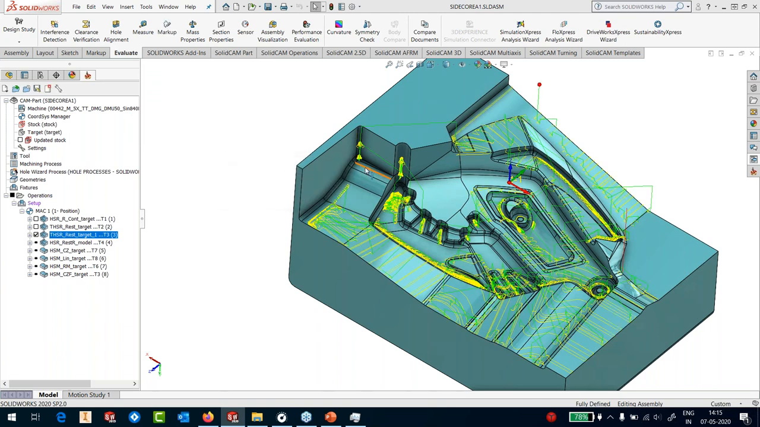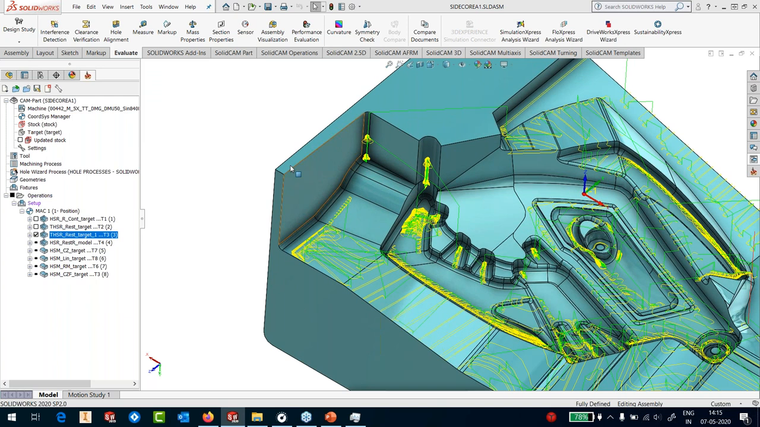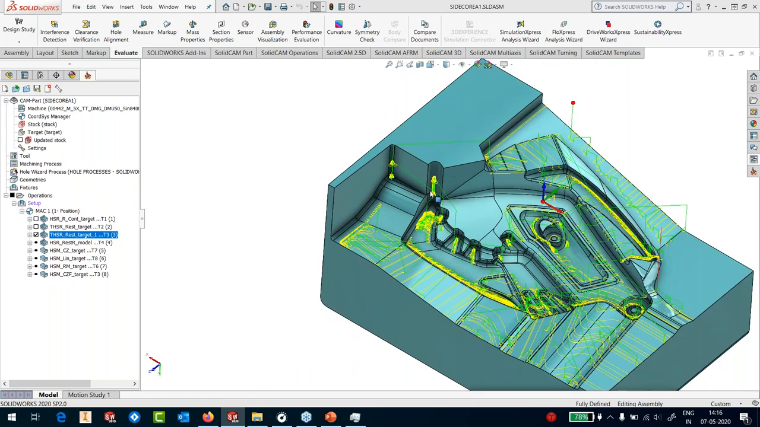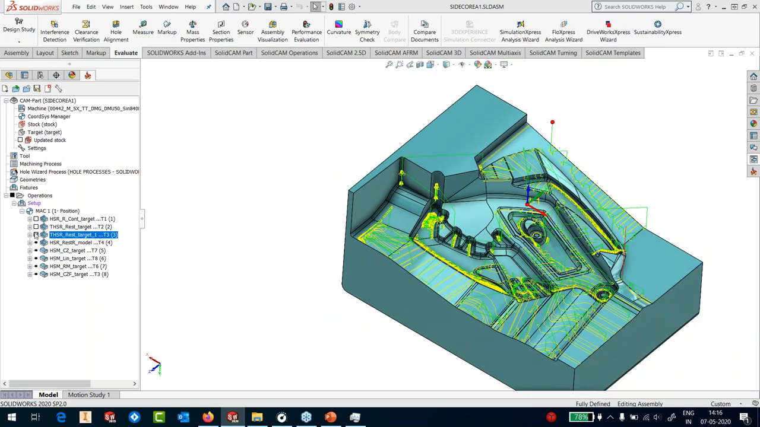Again, you can see that because of the holder, it still did not clear areas here. It did not clear the area here because it was coming close to the part. So several areas are left out. It's unable to clear them. Well, we don't have to worry.